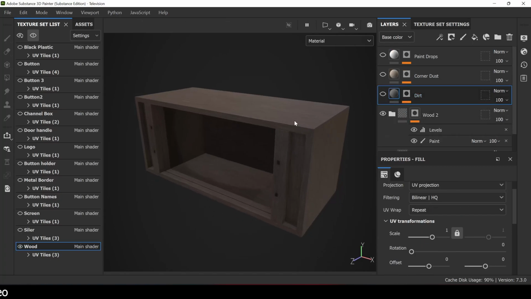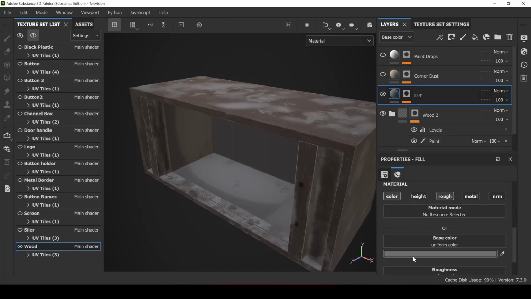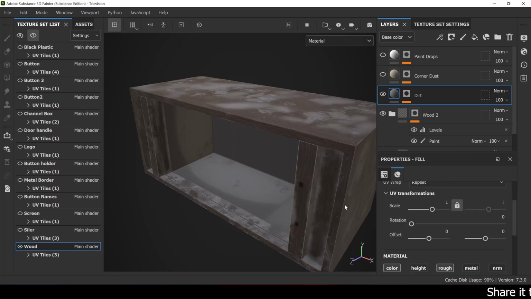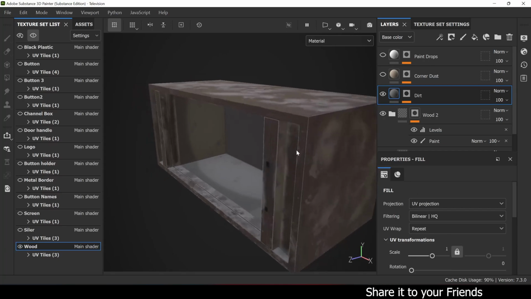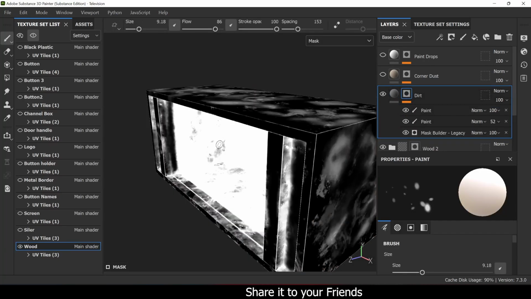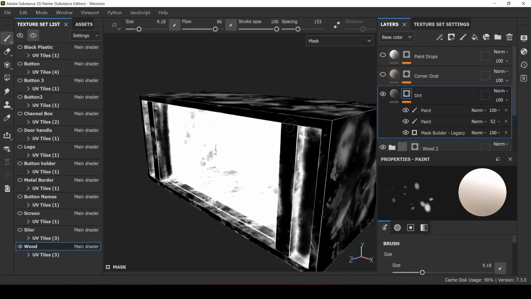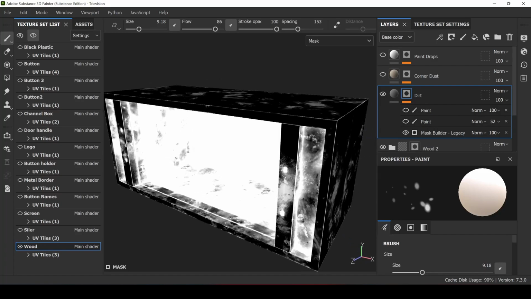Now let's come to dirt layer. I have taken a simple fill layer and then give it this color and roughness of around 0.8 or something. Then I have created a mask for this, the final mask for the first dirt layer. The final mask for the first dirt layer looks like this. This has 3 layers. I'll show you one by one.